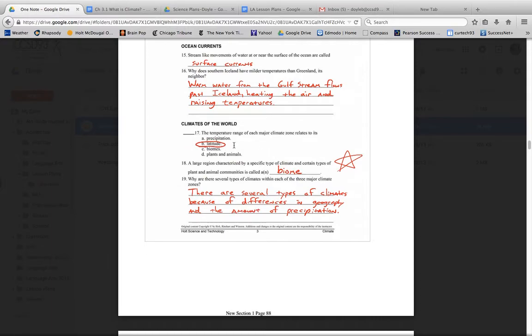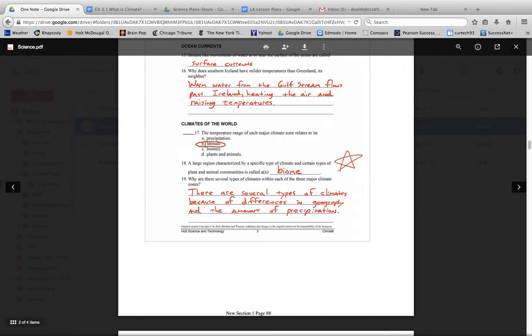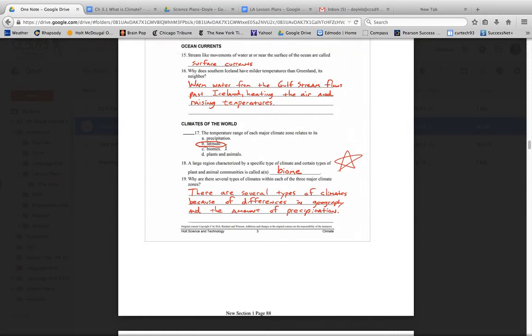So latitude is the main factor for these biomes. But within each latitude, there could be oceans, there could be large bodies of water, there could be mountains, there could be prevailing winds going in different directions. So there's a bunch of different types of biomes within each latitude.